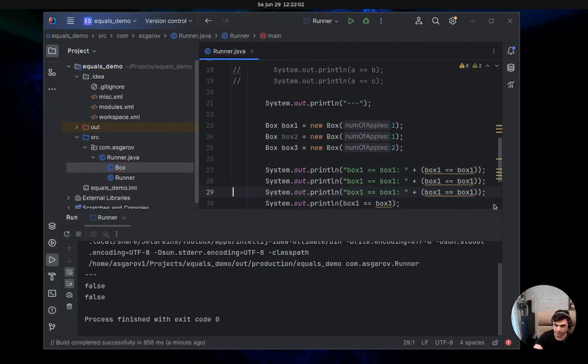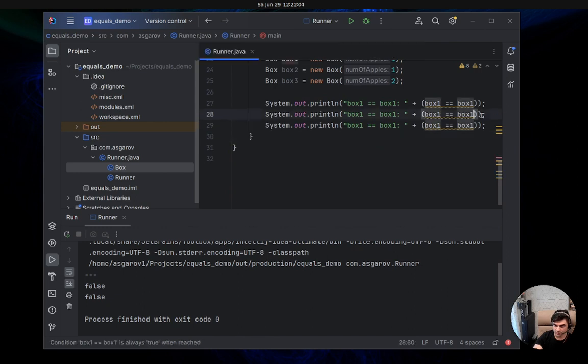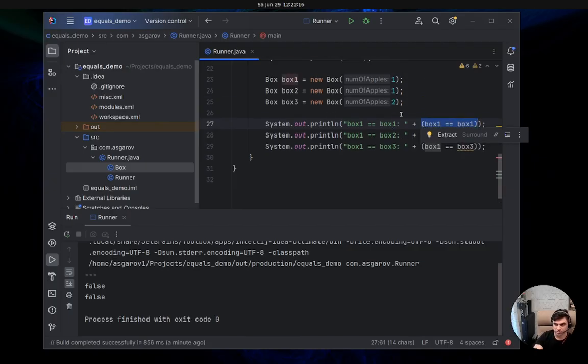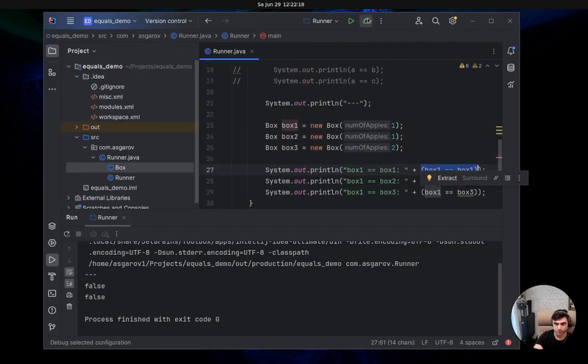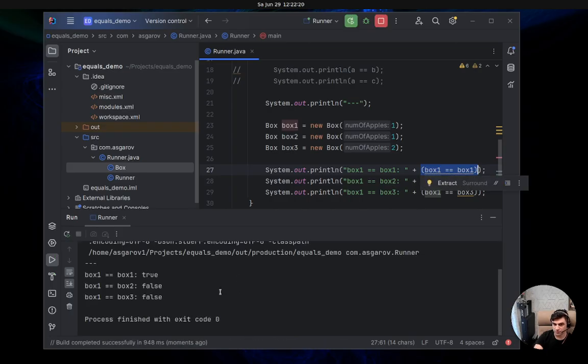Actually, let me just do this. This is box1 and box2. Box1 and box2. Box1 and box3. Brackets are important, by the way. Otherwise, everything will be treated as string concatenation. So, anyways, you see, it's only true when it's literally the same object. And I mean literally the same, right? It has to be exactly it. Same memory address, same object.